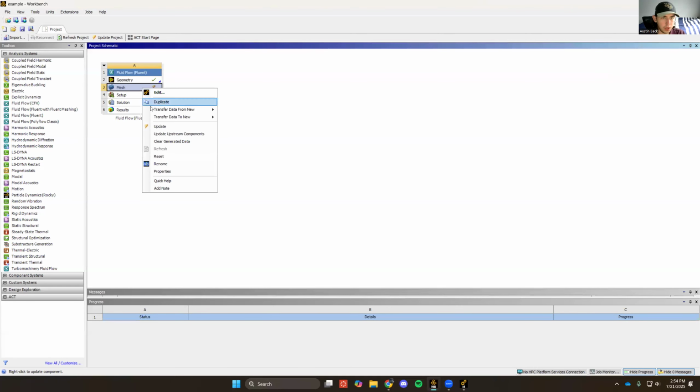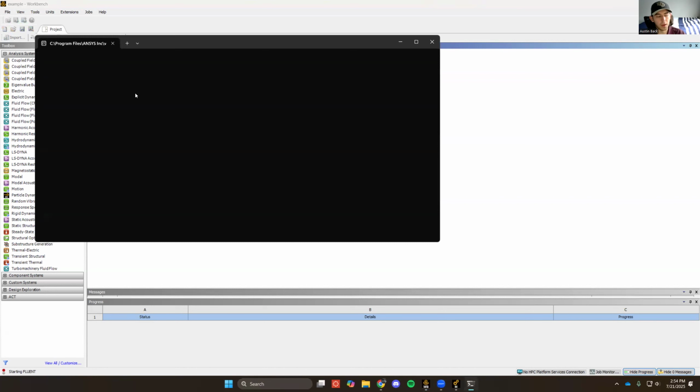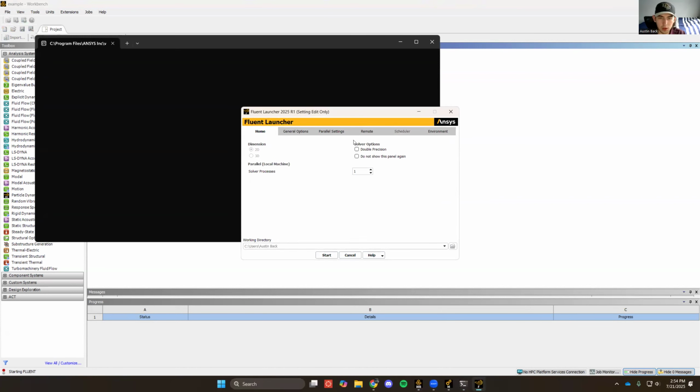So we're going to have to update this mesh on here so it recognizes it for the next step. Then we're going to go to setup. So this is where we really set up the sim. We're going to want double precision. And then this is really important in the solver processes.